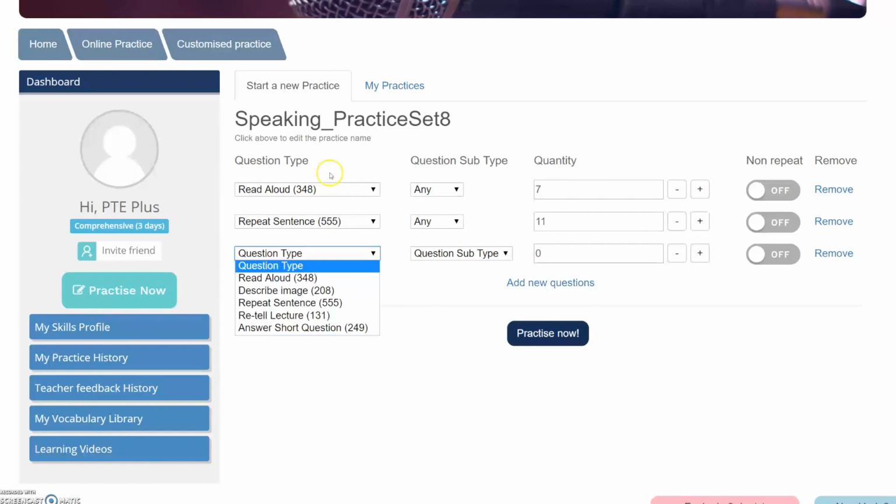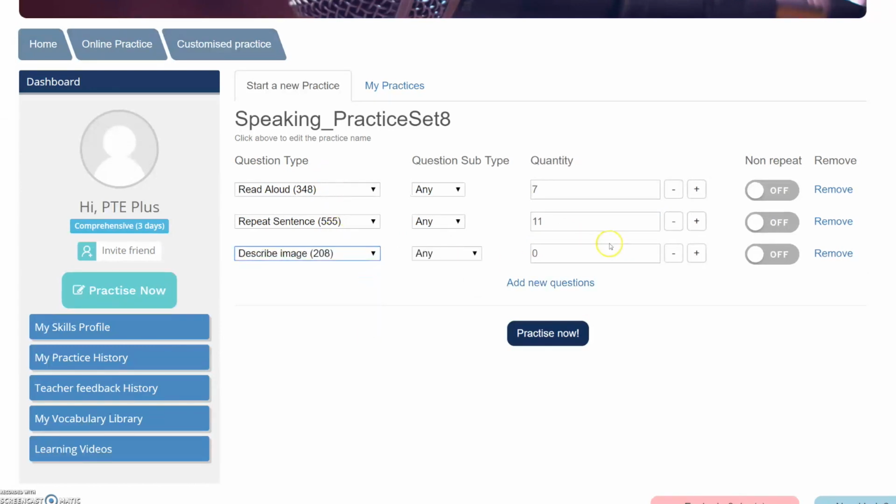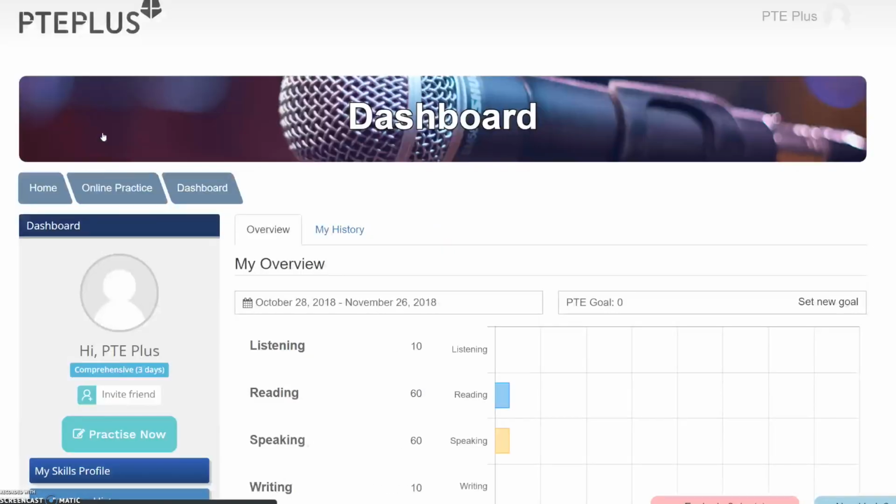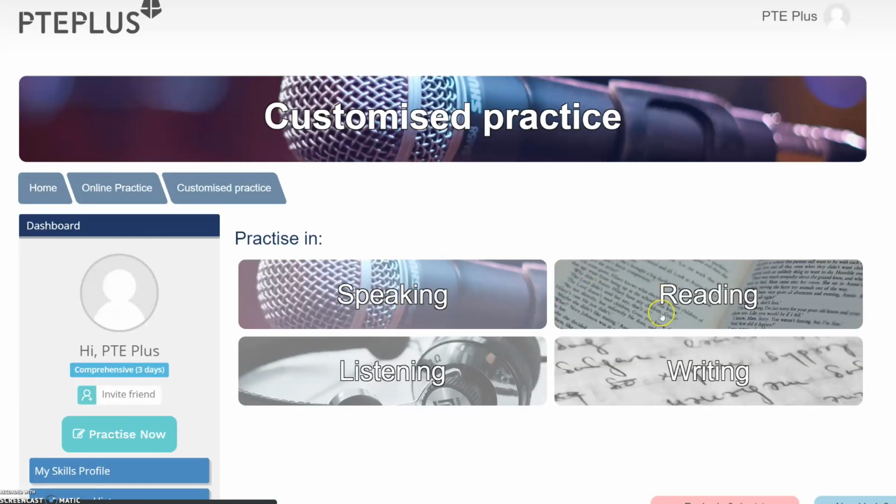So once you finish adding all of the different question types, say 6 here, we're going to click on Practice Now, and you'll see you have created Speaking Practice Set 8, and this is very similar to the speaking section that you'll need to do in the real exam. Now we're going to go back to every single one of the other modules, and we're going to do the same thing and create a practice set in each of these too.